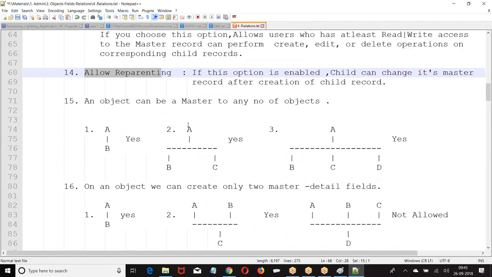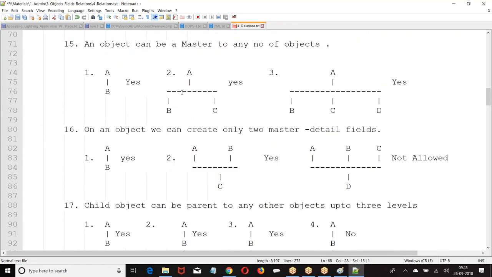Now, let us see the next one here. An object can be a master to how many objects? On B, I created a master detail field to A. So A is a parent, B is a child. One field I have created referring to A. On B, one field to A. On C, one field to A. So an object can be a master to how many objects? You can be a master to any number of objects.